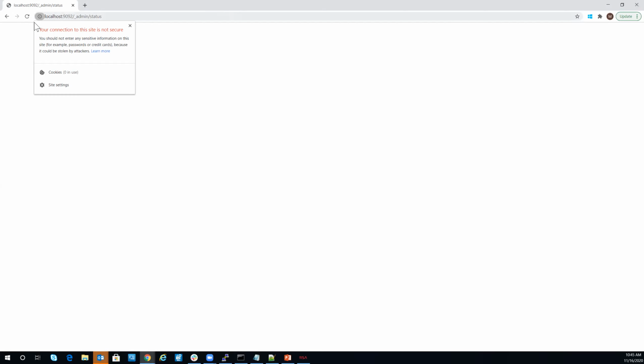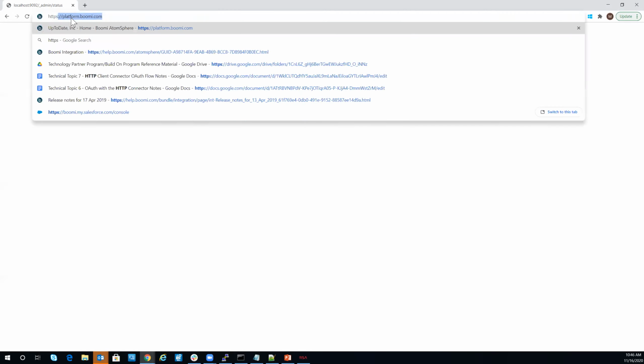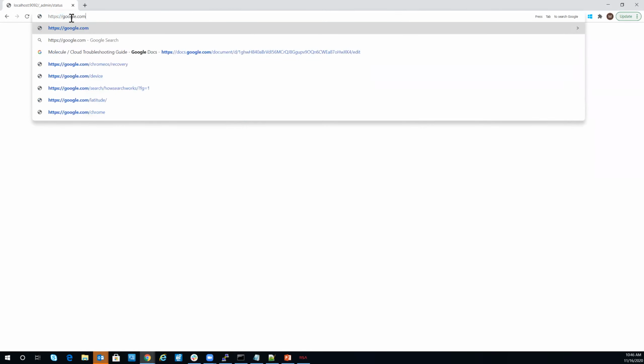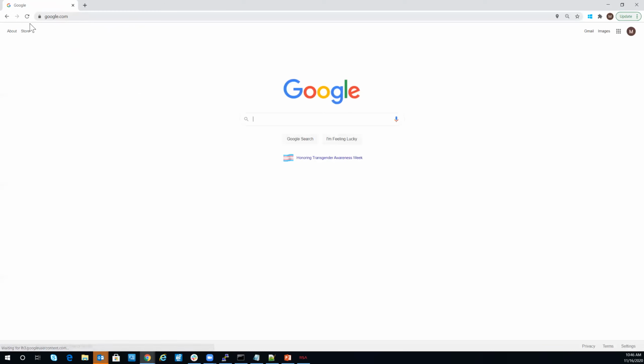So if I go to, for example, let's go to Google. As you can see, there's a lock in the browser. The lock means the connection is secure. This is verified by the browser specifically.